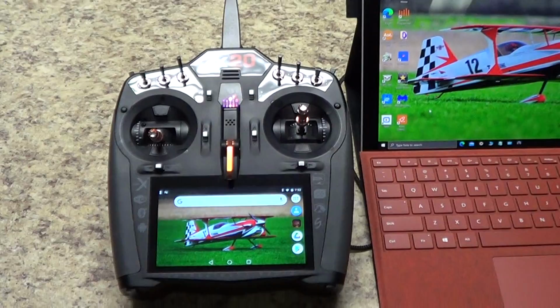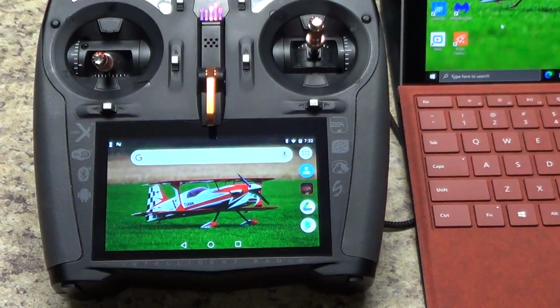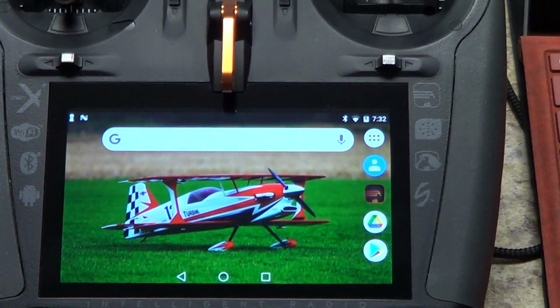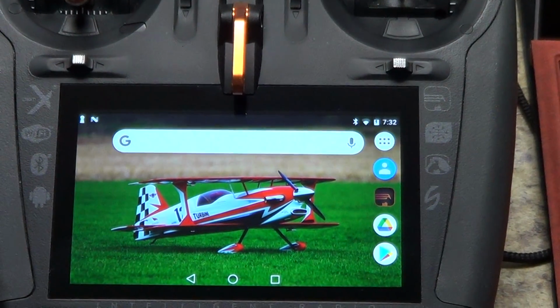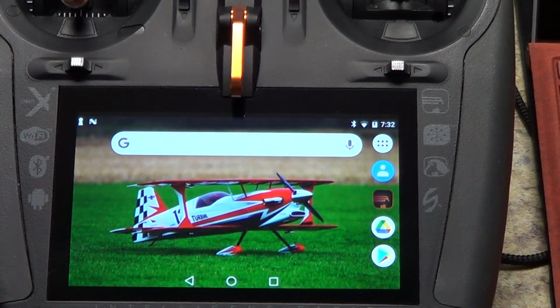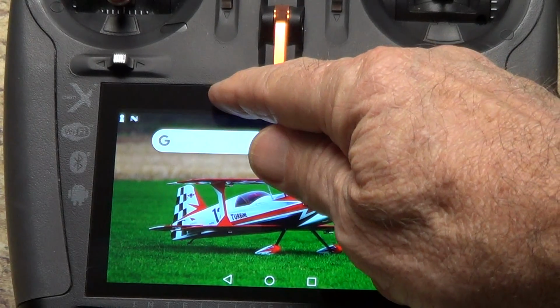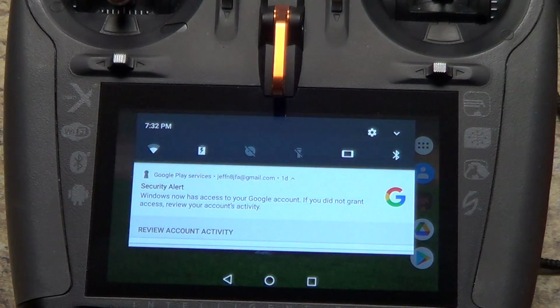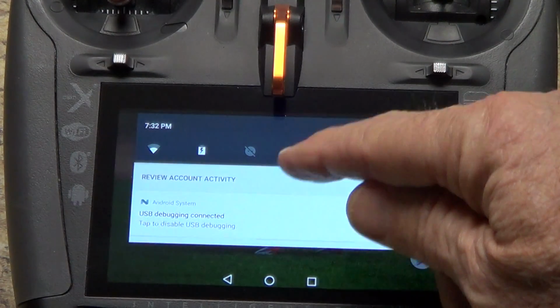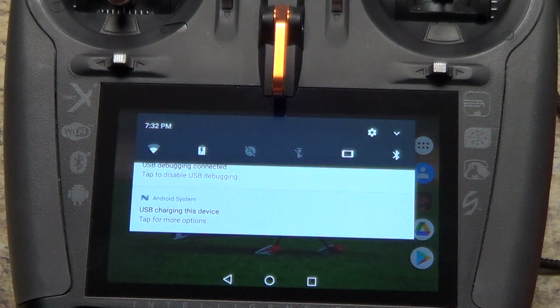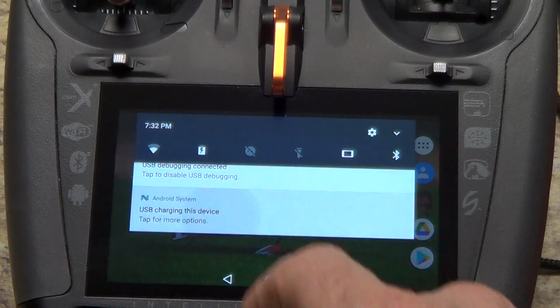You cannot talk to the iX-20 radio simply by plugging in the USB port. That does not work. There's a step that you've got to do to be able to communicate with the computer. So let me show you that step very quickly. On the desktop on the iX-20, you want to take your finger and pull down. Then you're going to get this stuff on the menu, and there's several pages. I want to roll up very gently, and you'll see right there it says USB charging this device. I want to tap on that.